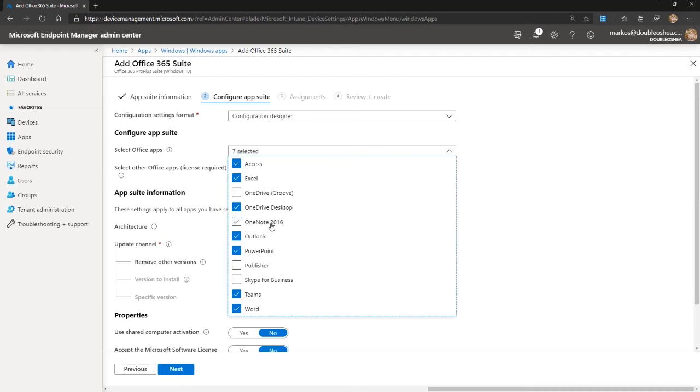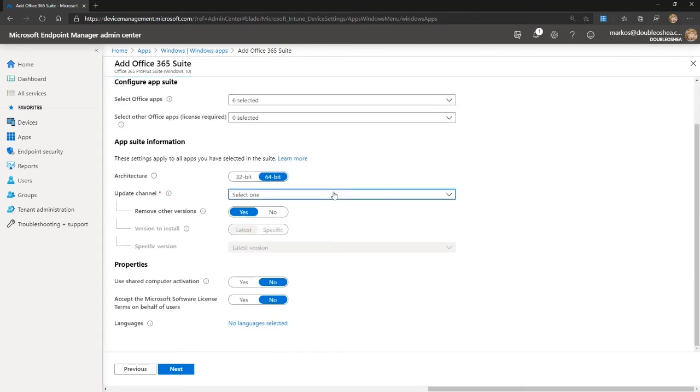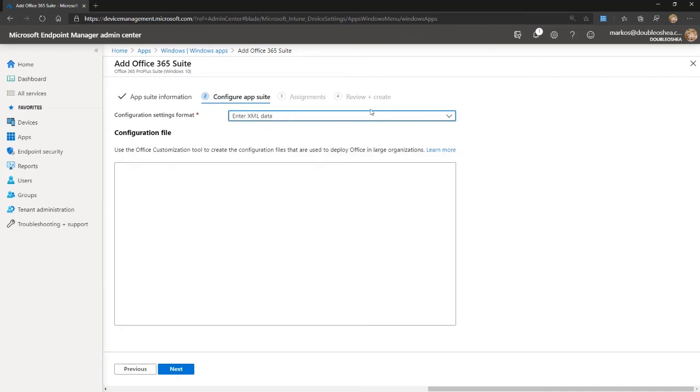I'll upset someone by unselecting that one, and let's get rid of Access. I think that's my normal list. Now, there are a few different options, but the idea is these are the main scenarios that target people. The other option though is we can actually just go through and enter the custom XML data in here.